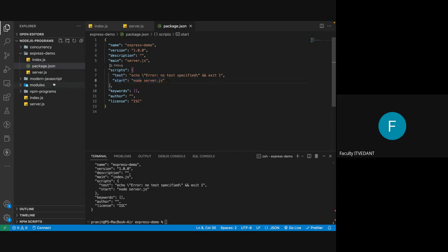Because I already have a server.js, that means you can run node server.js, or you can directly run npm start. It will run node server.js. So let's install our Express package.